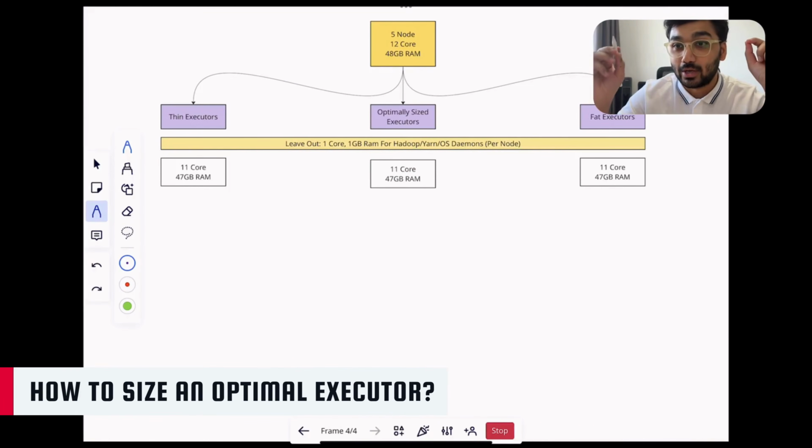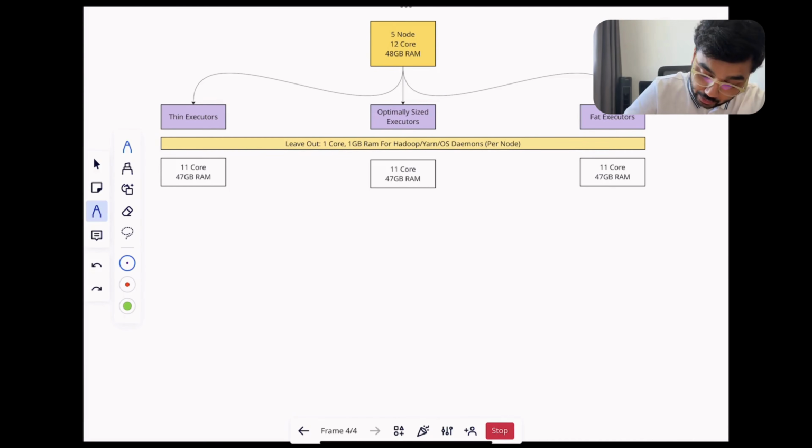Okay, so now let's go ahead and try to understand how we would size an optimal executor. So let me quickly iterate. We have a 5 node cluster and each of those nodes has 12 cores and 48 GB of RAM. So let's go through the rules that we just walked through and follow each of them.